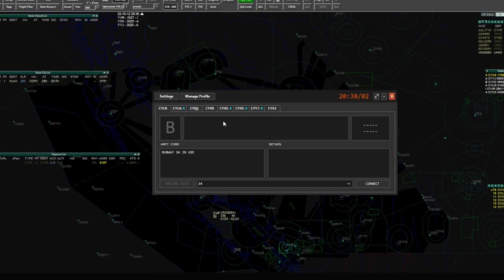But at the moment, if I try and create an ATIS for an airport that does not have a METAR, it will not work. I've been trying to find some ways around it. So far, I've been unsuccessful. So check the comments or whatever. If I do find a way, I will update that in there.